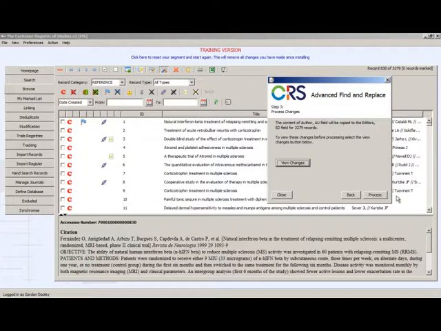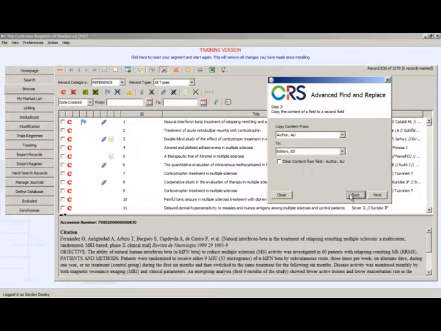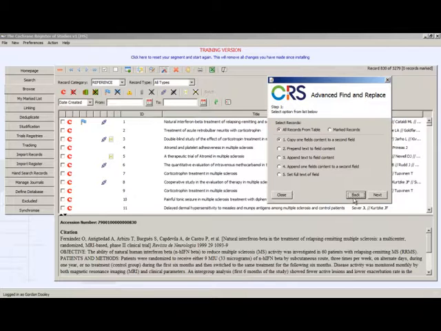So we'd have authors still containing authors, but now editors also contains whatever was in the authors field. Close that down. We're not going to process it because we don't actually want to make that change. We can just go back and look at what the other options are. So if we click back again, we're back to the main set of options.